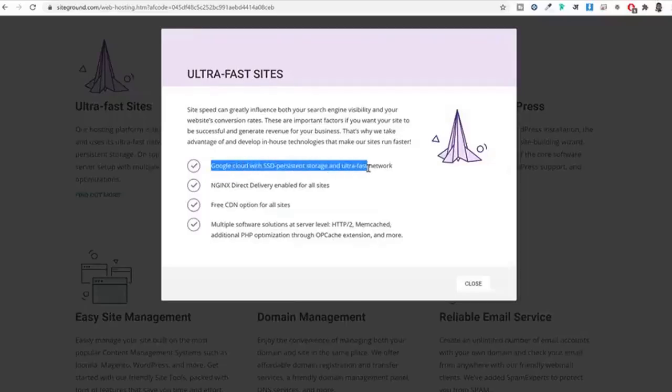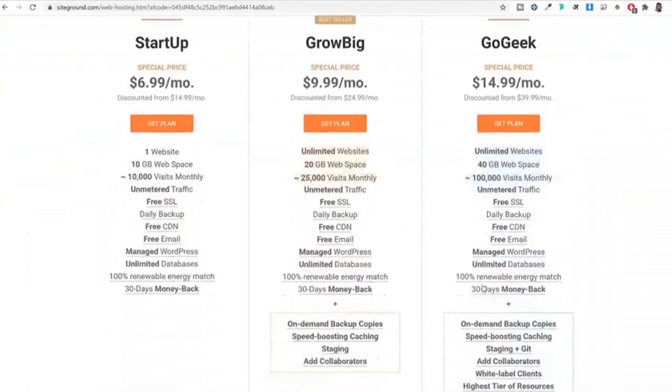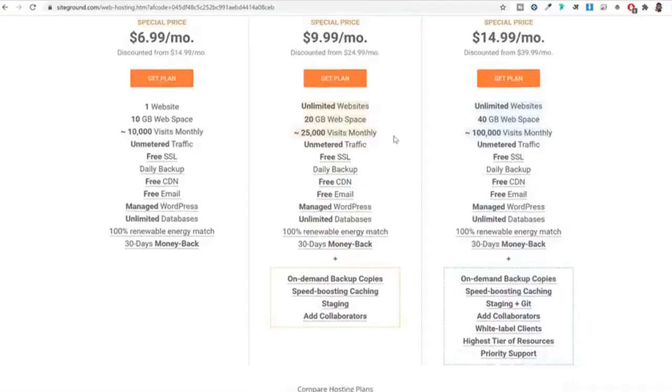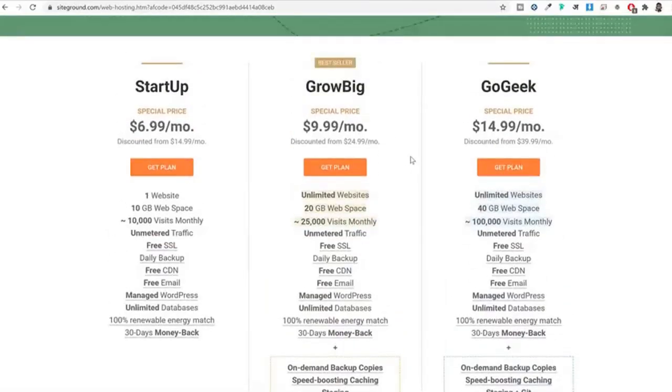So this will make your website really fast. And they are using some more technologies to make your website even faster. So, a very important feature. After that, the third option over here basically is just to give you an idea about which plan is better for what kind of website.